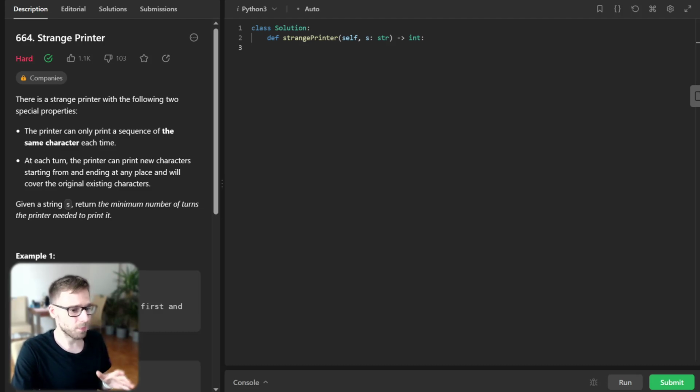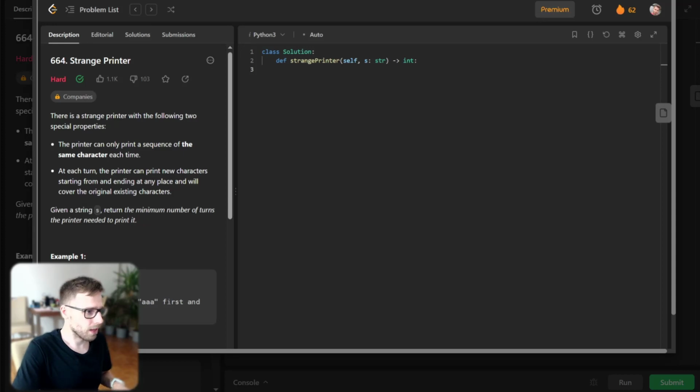Next, we will populate the DP table using a bottom-up approach. For every i from n minus 1 to 0 and j from i plus 1 to n, we set dp[i][j] to dp[i][j-1] plus 1. This portrays the scenario where we print the substring from i to j minus 1 first, and then print the character at j separately. Let's imagine we have A, B, C. The printer can print A, B in 2 turns, and then C in 1 turn, making a total of 3 turns.